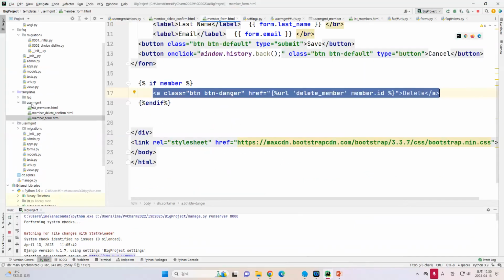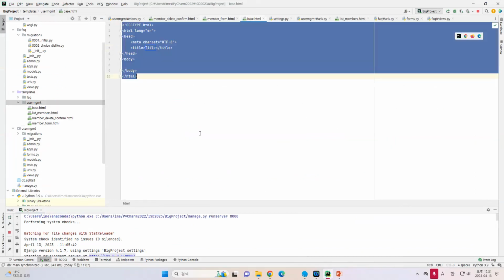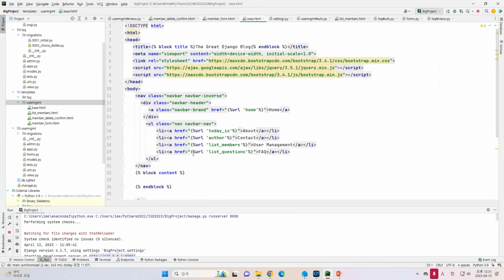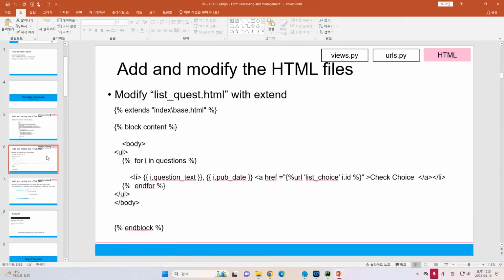Okay. Let's go to the user mgmt, and then let's make a new HTML file. We call it base.html, and then let's update it. And then next, I would like to add an HTML file, list quest. Wait a moment. Is this the right one?